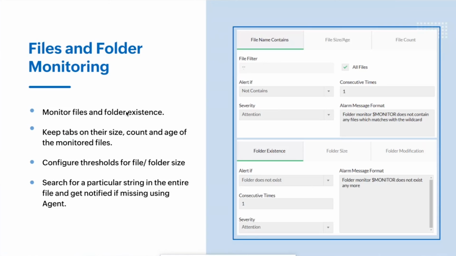You can also configure thresholds to make sure that if that file or folder is exceeding a certain size, you can get alerted as well. And you can even search for a particular file and get notified if it is missing using an agent. This is all about this feature.